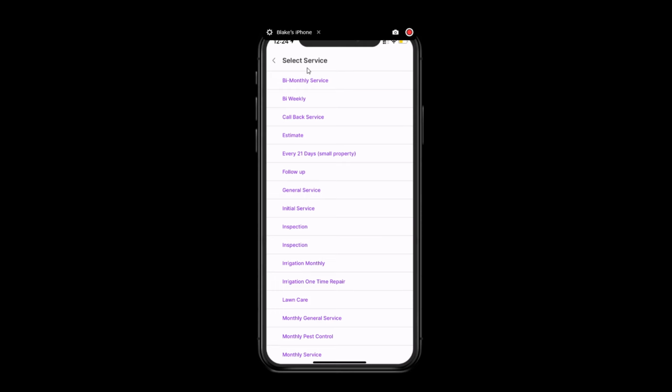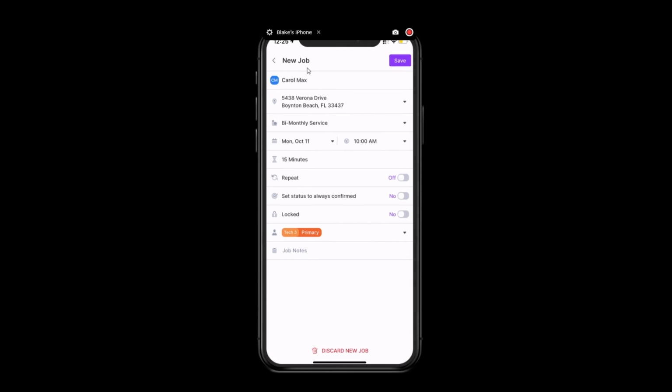So this will pull from the predefined list of service templates that should be set up on the desktop. If you're not familiar with this, definitely recommend checking out our settings video in the training series. That will provide a little more information on that. In this case, we're just going to use our bi-monthly service template that we'd already created.